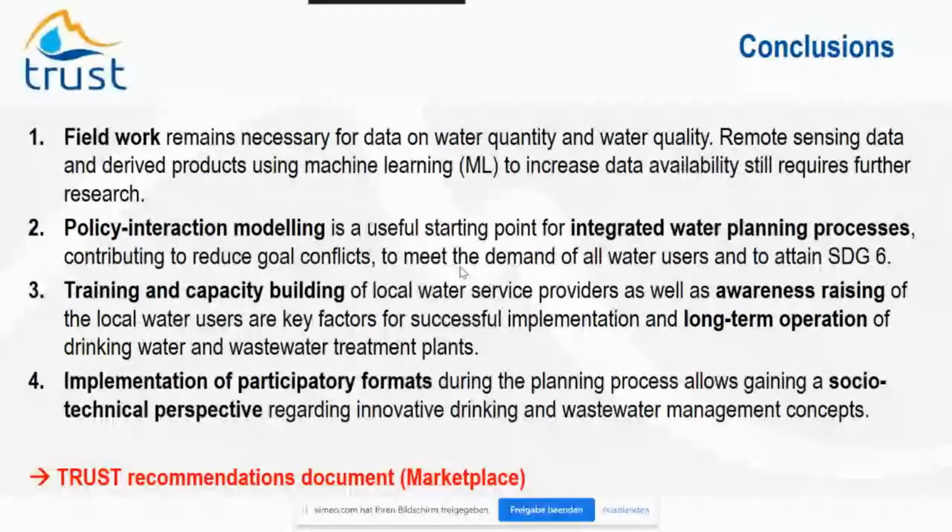Second, policy interaction modeling and its results are a useful starting point for integrated water planning processes, contributing to reduce goal conflicts, to meet the demand of all water users, and to attain SDG 6.